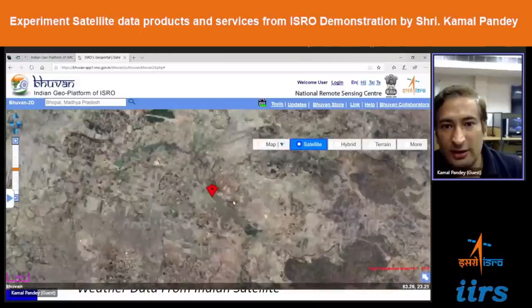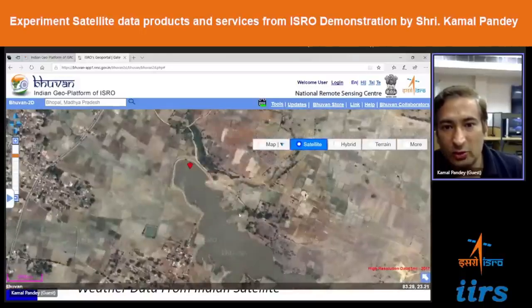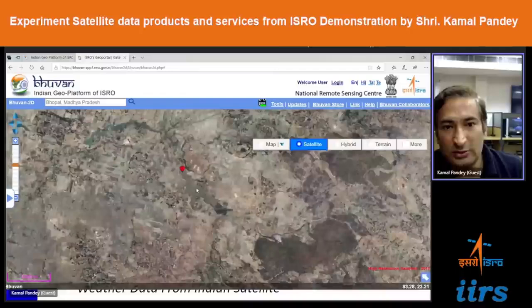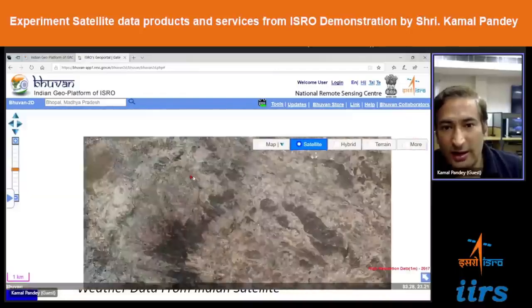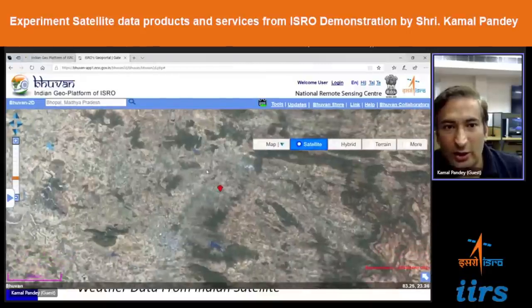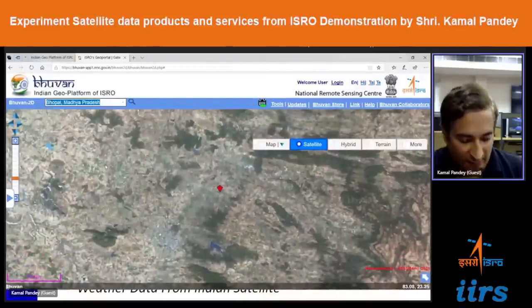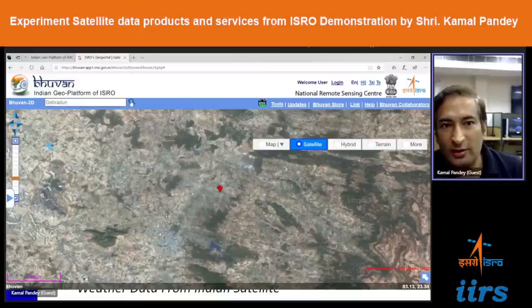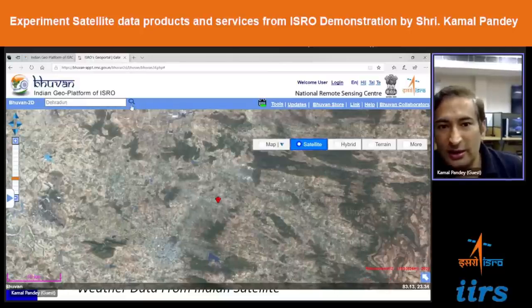So somewhere here it is displayed. So you can see it here. So this is the place. But I am not very familiar with this city. So I will quickly go to the city which I am familiar with, that is Dehradun. Okay, so just type Dehradun over here, search it, and it will go to that place.